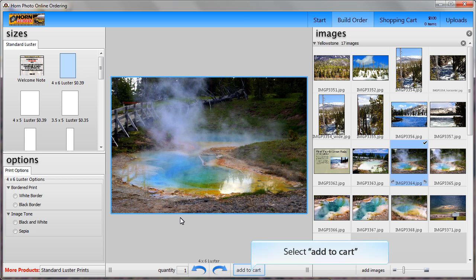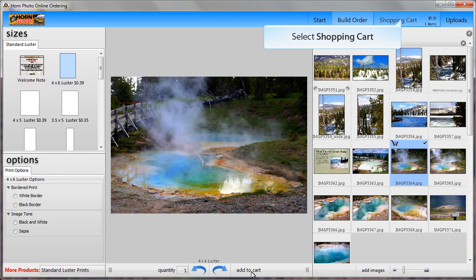Once you have settled on your crop, click the Add to Cart button below. If you forget to do this before moving on to the next image, like I always do, this image won't make it to the shopping cart and will never be printed. After I've clicked Add to Cart, I can switch over to the shopping cart view to confirm that it's there.